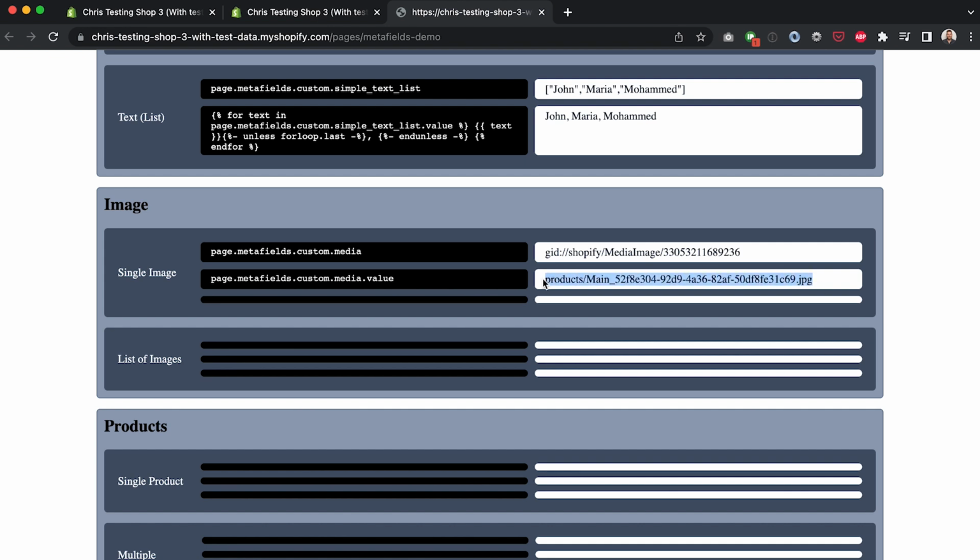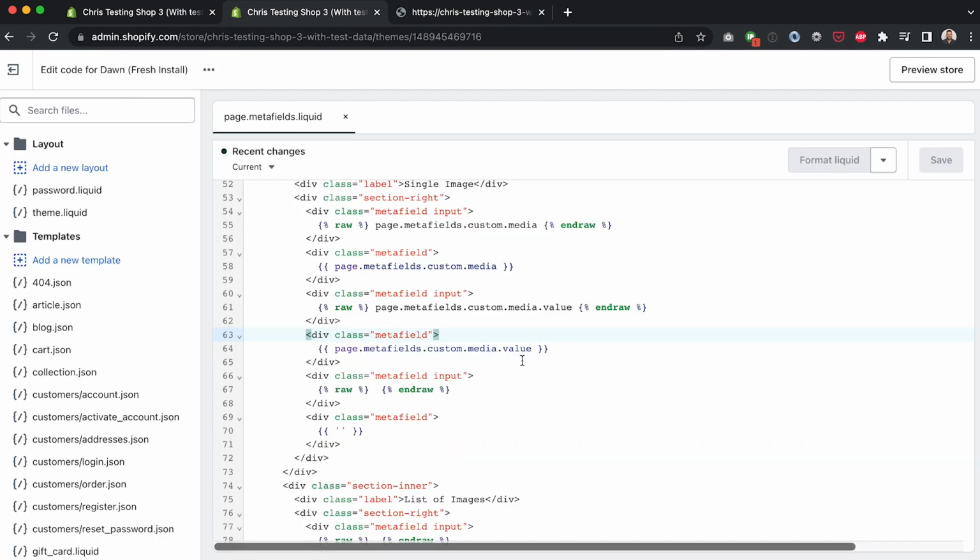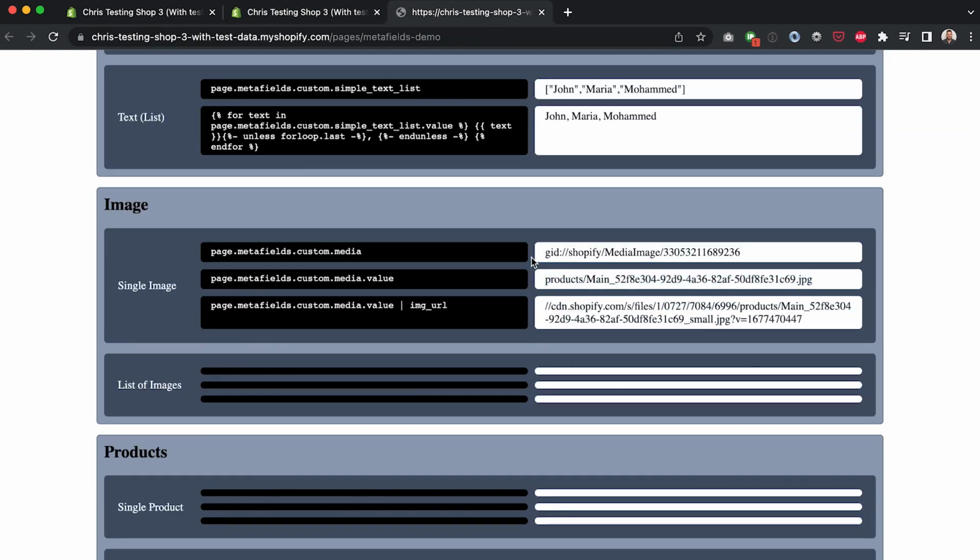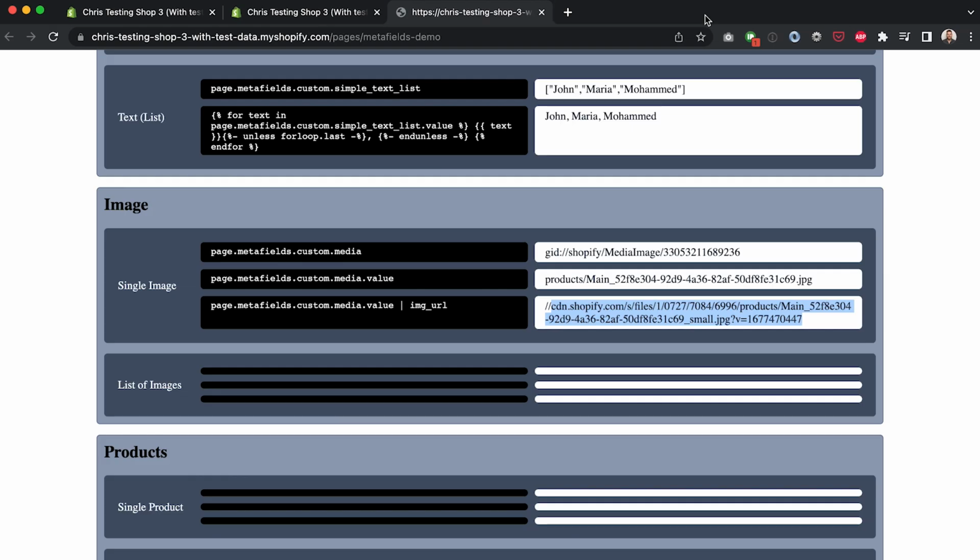hit save, and then we can see the URL to that particular image. But this is not particularly helpful either, because we have to run this through the image URL filter or the image tag filter in order to get a workable URL. So what I mean by that is if I go in here, let's go down to here, and then I will put the image URL filter there. Let's put it over here as well. I'll hit save on that, refresh, and that'll give us the fully formed URL from the Shopify CDN, which if I wanted to, I could grab, open a new tab, paste that, and view it. All right, so that gives us the actual URL.